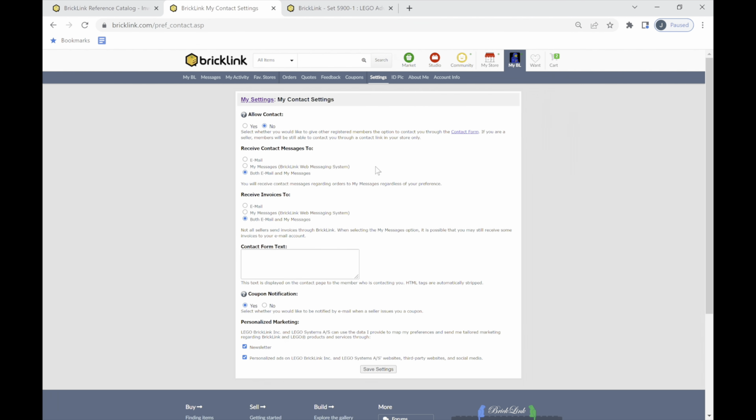So let's go into My Contact settings. This page just lets you adjust how you want to receive invoices, messages, coupons, and even marketing from Lego. You can send them both to your email and Bricklink, or just through Bricklink, or just your email and not Bricklink. You have multiple options here, but they're all just about the same, so feel free to read through it. This one doesn't need too much explaining. You're just setting your preferences for how you wish to be contacted.